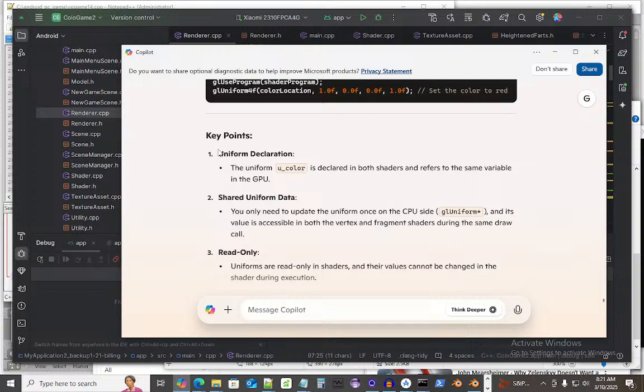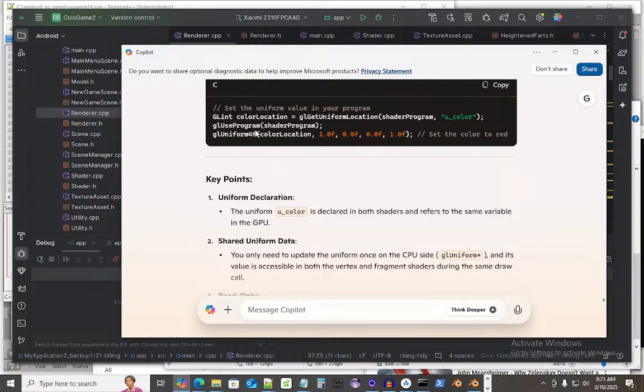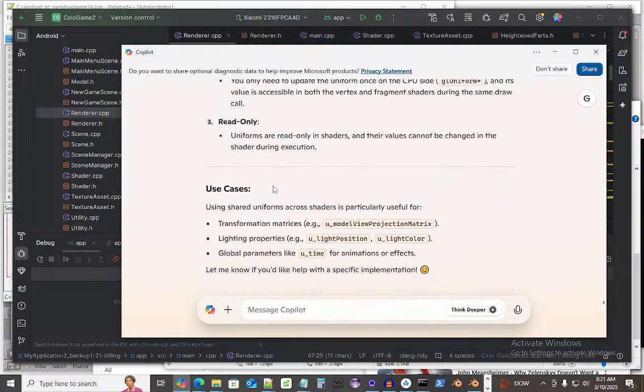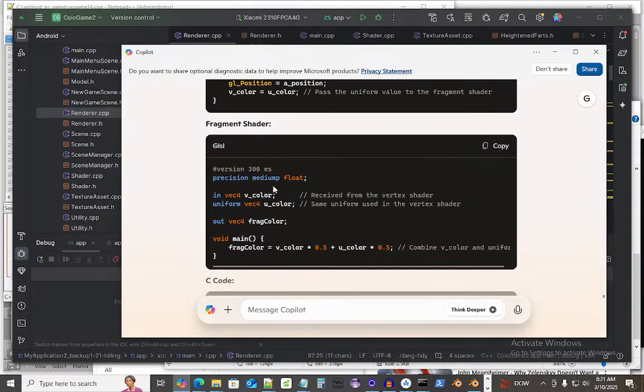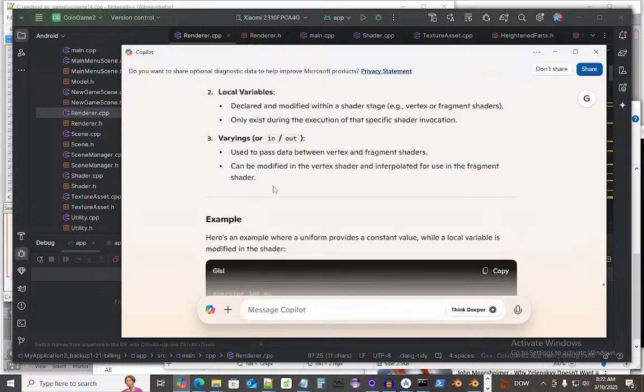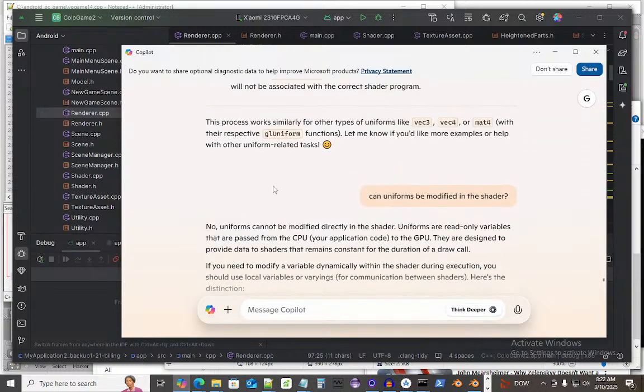So the key points are uniform declaration. A uniform is declared with the U in the front, just to be kind of clear. So vec2 is a uniform 2, or vec4 is a 4f. And they could also be matrices, obviously, like the projection matrix. I would like it to be orthogonal or something.